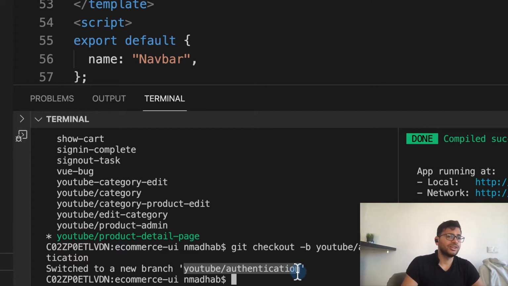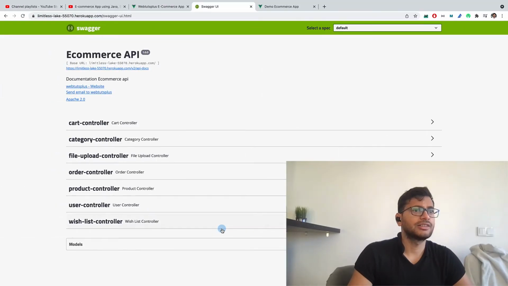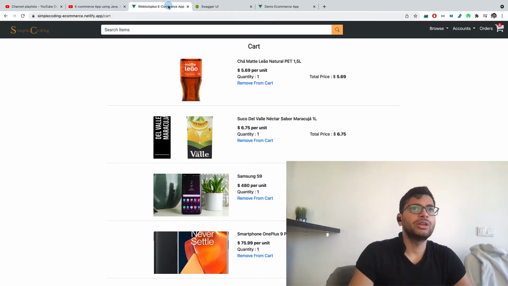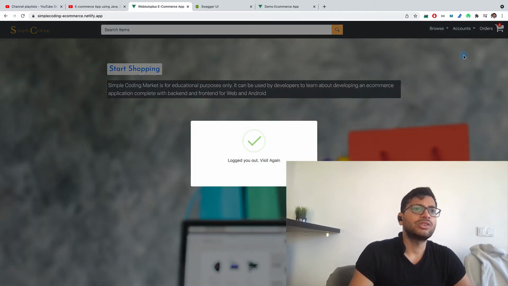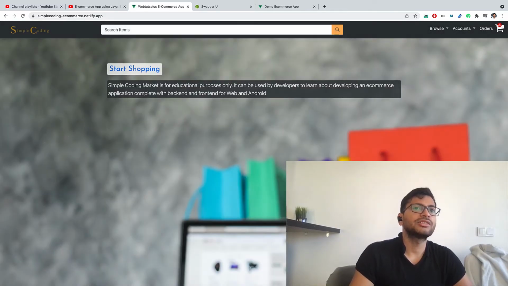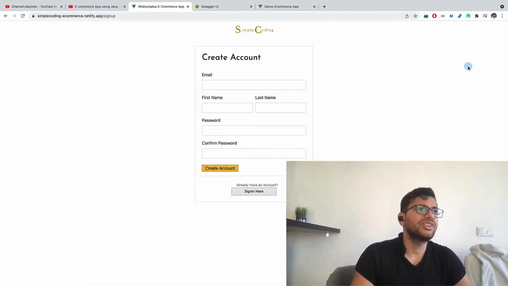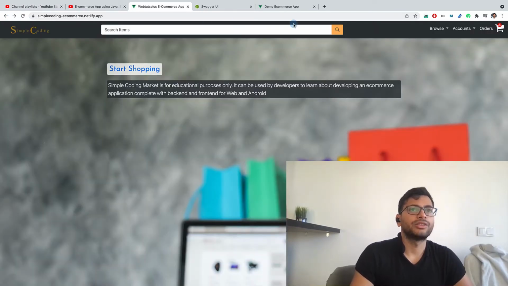So I have run the code and you can see the result. So today what we are going to do, we will build this accounts dropdown, we will build the sign out feature, we will build the sign up feature like you can see here, and we are going to build also the login.